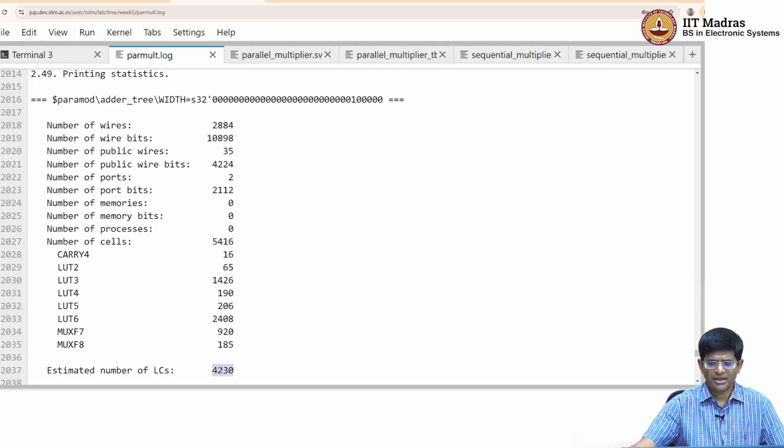This is an estimated number of LCs, or logic cells, which is an abstract term that indicates a combination of lookup tables, flip-flops and so on. But ultimately what it's managed to do is take your entire design and convert it into a set of primitives or gates that correspond to what is actually present inside a Xilinx FPGA.